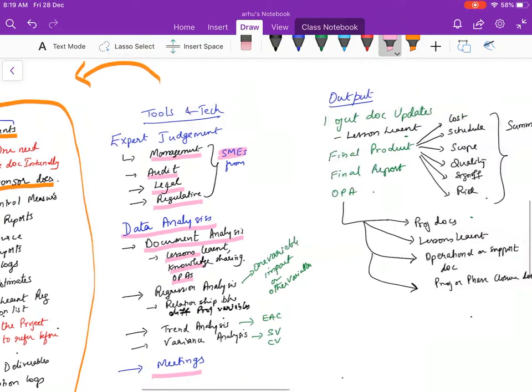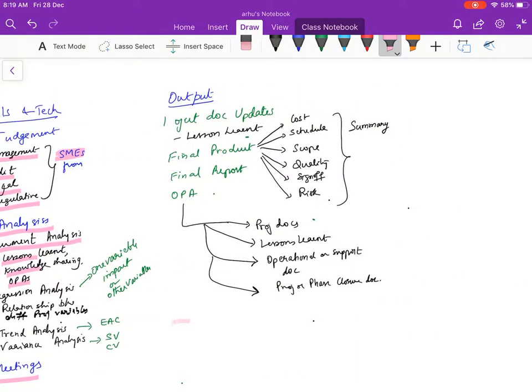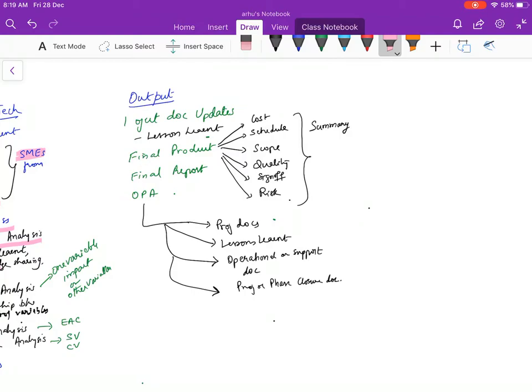And what is the output, right? After doing so much effort, what is the output? So the output that you're going to get is the updates to project documents, right? The project document updates, you'll talk about the lessons learned, and then the final product and the final report, right? So the final report will talk to you about all these things.